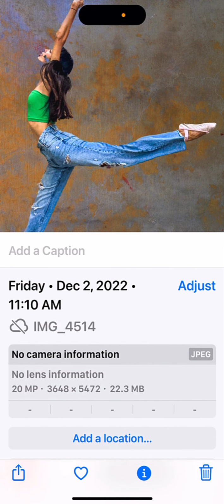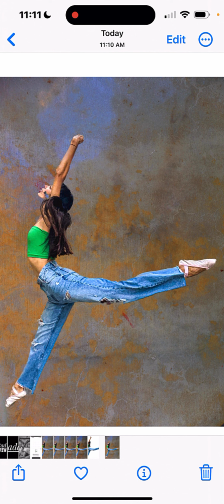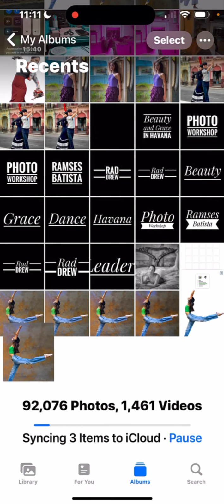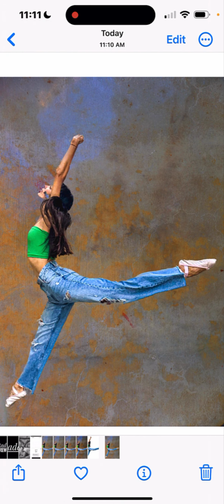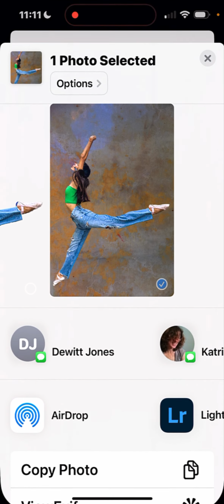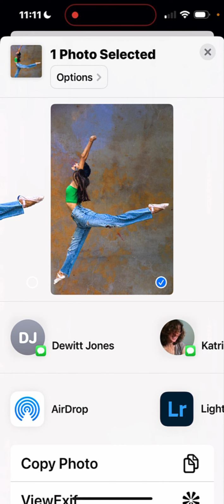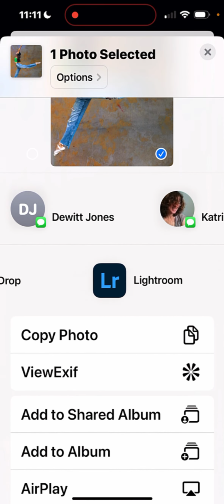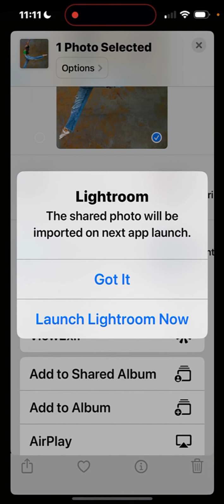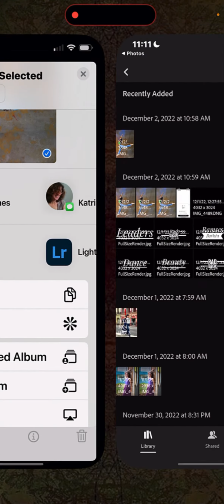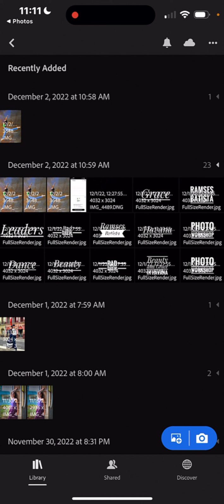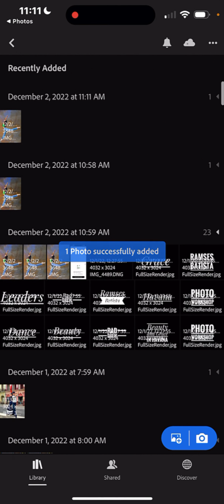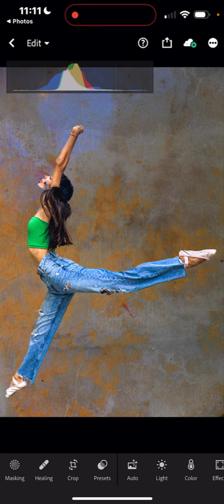bit more. And one of the best ways that I've found to do that is to use Lightroom Mobile for the iPhone. So what I'm going to do, I'm in my camera roll, I'm looking at that image, and I'm going to tap the share icon down here, and I'm going to choose Lightroom right here. I have it in my tray. Tap Lightroom, and I'm going to say, let's launch it right now and do this image. And when I do, I'm in recently added here, and there's the image. I just added it to Lightroom.